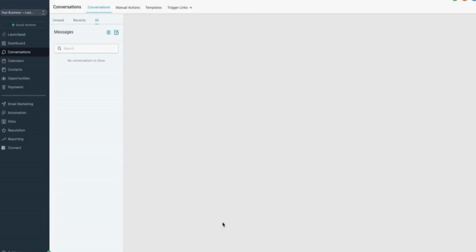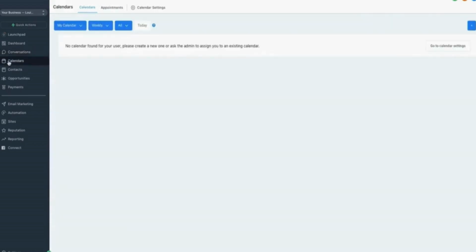The next section, calendars, is what you use for setting up appointments. If you want to do Zoom calls or in-person appointments, once you set up your calendars, you've got them on your websites and people are interacting with them, they'll populate here. Under your appointments and calendars tab, you can see a calendar view.